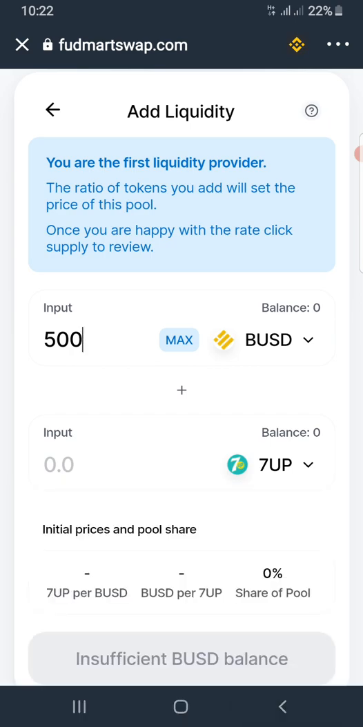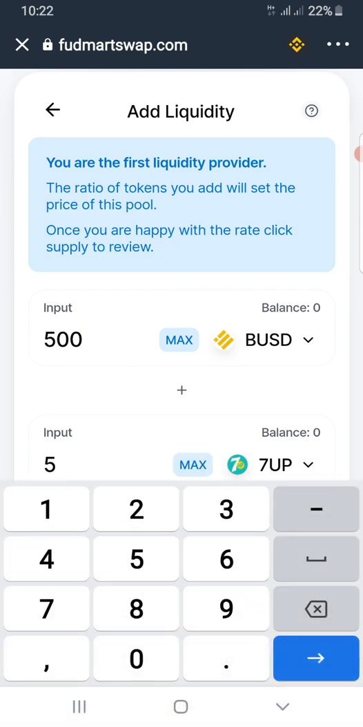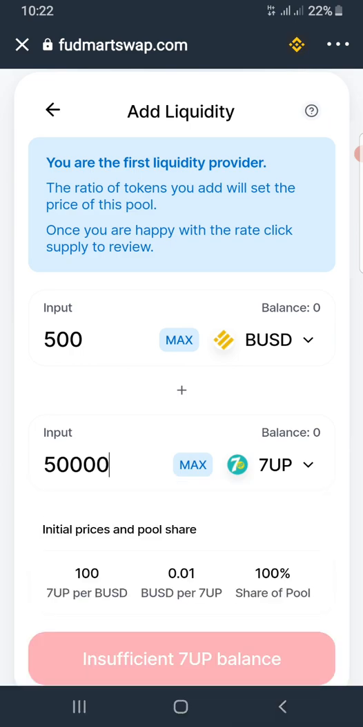Okay, but if you are running on a budget and you have just $500 or even $100, the only thing there is that the size of the pool determines the amount of transaction that will go on per transaction. So if you do 500 and you do this to be 50,000, you can see that the price is now 0.01. You can see that 100 7up per dollar, or 0.01 USD per 7up.